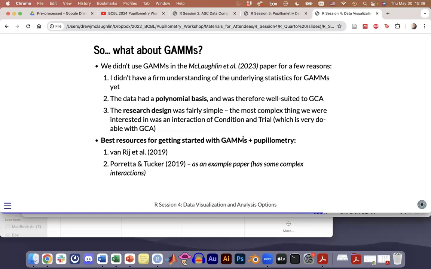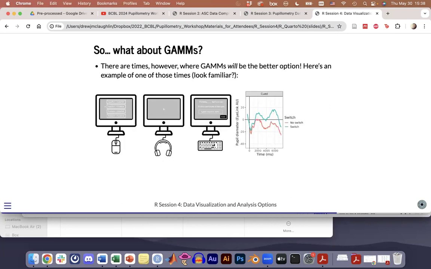If you are getting started with GAMs and pupillometry, these are the top resources I would recommend. This is the how-to paper. The second one is just an example paper that I like. It's a speech perception paper, and it has some complex interactions in it. So it's a really nice example to see GAMs in action. But I don't have access to that data set, so we're not going to be analyzing that. I recommend that if you want a published paper to go look at.